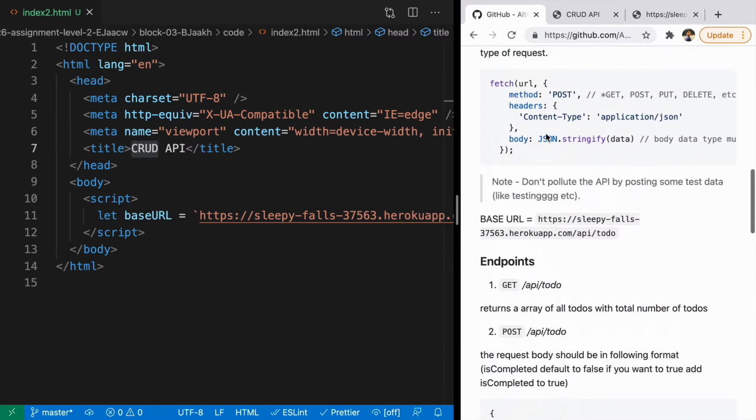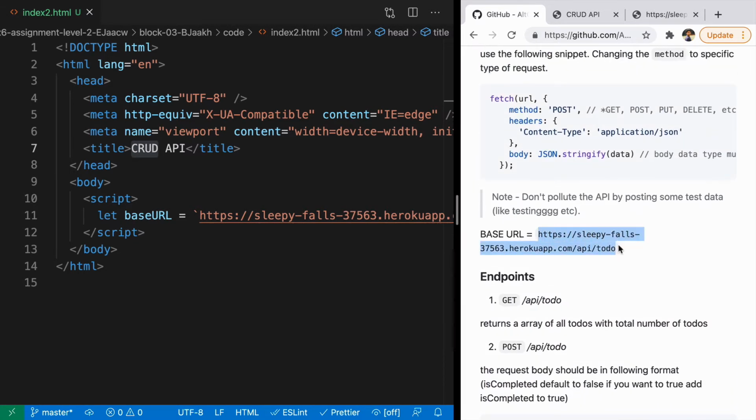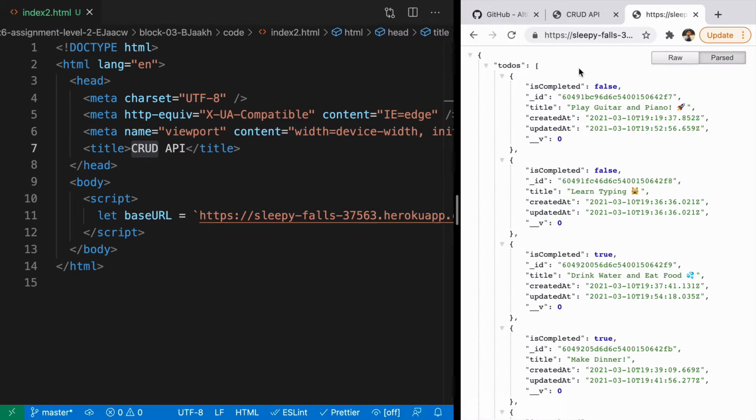So this is our base URL. If you go on to this URL and refresh it here, you will see that you get access to a collection of to-dos in the form of an array. And each to-do consists of multiple pieces of information like isCompleted, ID, title, createdAt, and updatedAt.